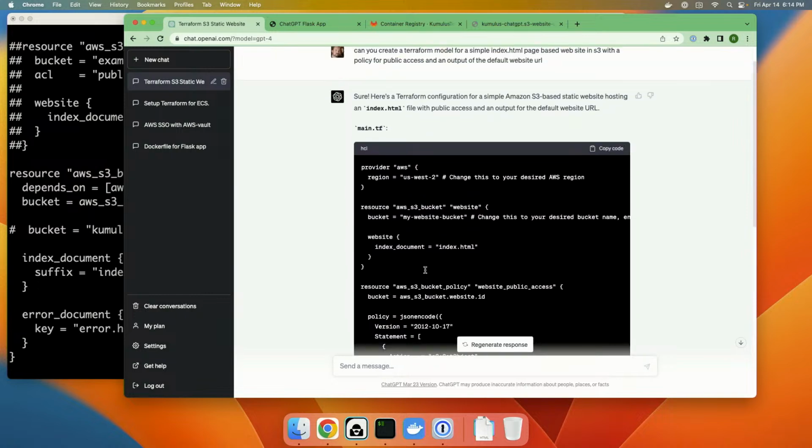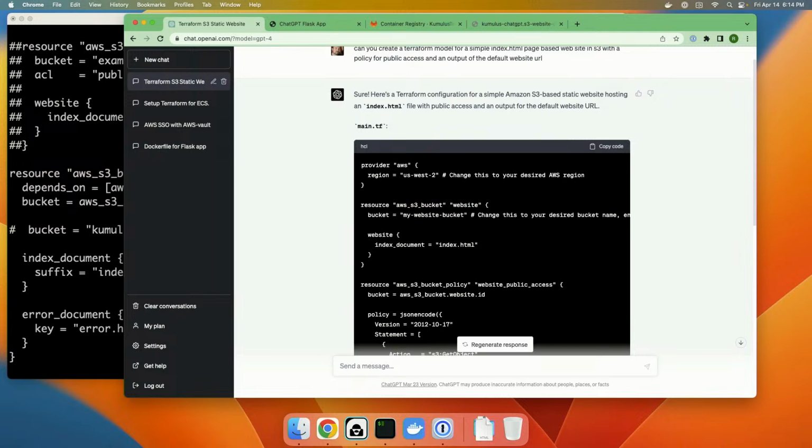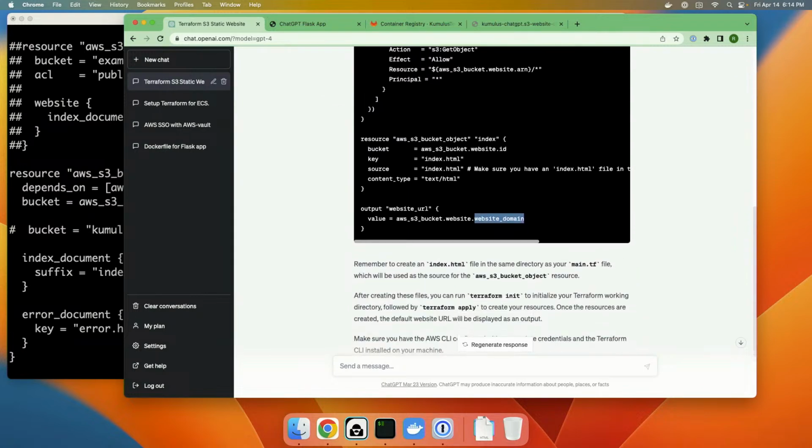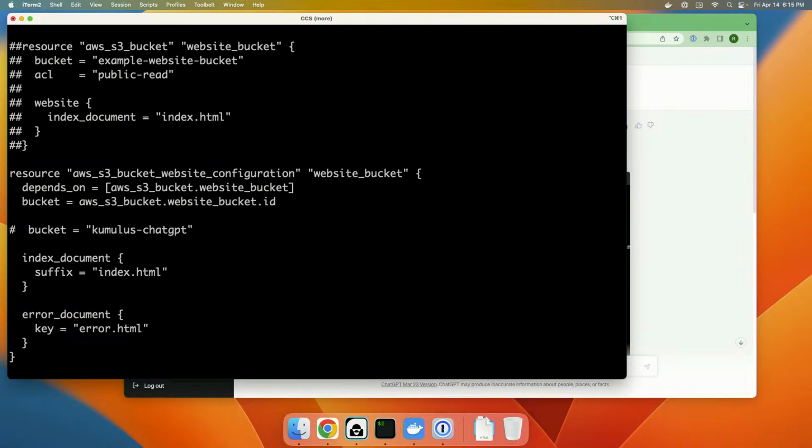Website domain. S3 bucket website index. Yeah, so I think that this is equivalent to what we started with before. So in this case, GPT-4 versus GPT 3.5 is really no different for our particular use case. But this is good. So now we have the ability to generate an index page.